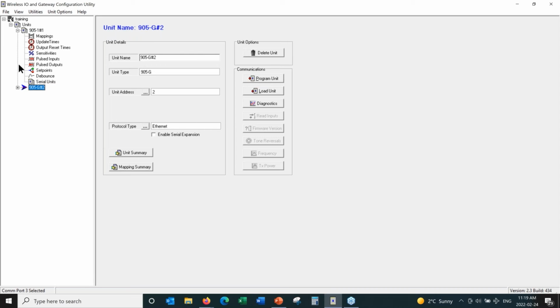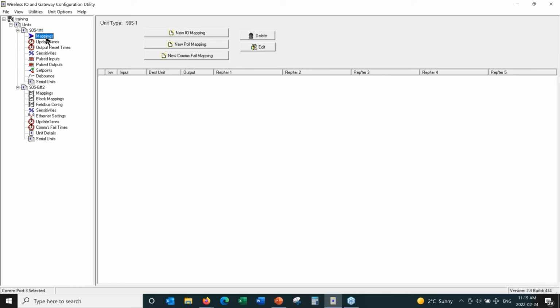Now, if you click over here on the plus sign, we can expand the tree so that we can now see all of the different options available for these radios. So the number one thing you'll have to do on pretty much all radios is create mappings. And mappings are done from the sending radio. So in this case, I want to send digital input 1 to digital DIO1 on the opposite radio.